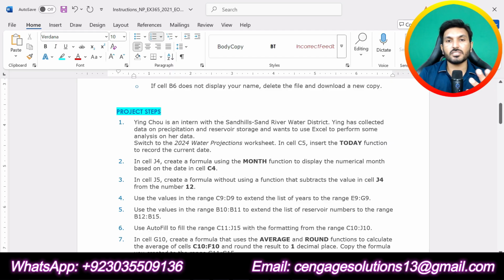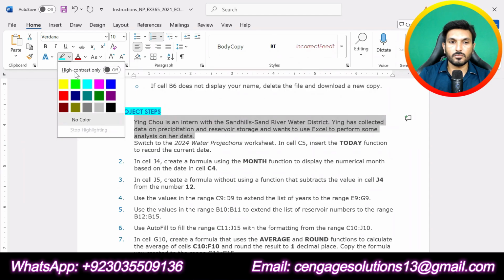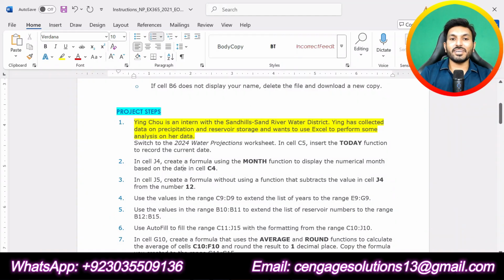I will solve step by step, and you just follow me if you want to get this done. Now let's start with the questions, beginning from step 1. Ying Chu is an intern with the Sand Hills Sand River Water District. Ying has collected data on precipitation and reservoir storage and wants to use Excel to perform some analysis on her data.